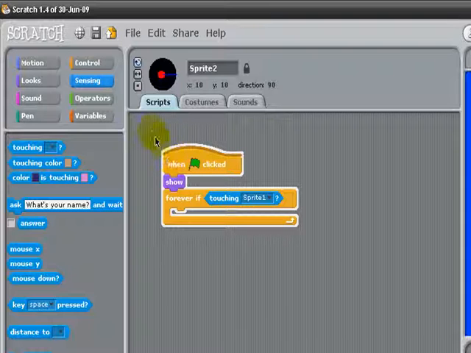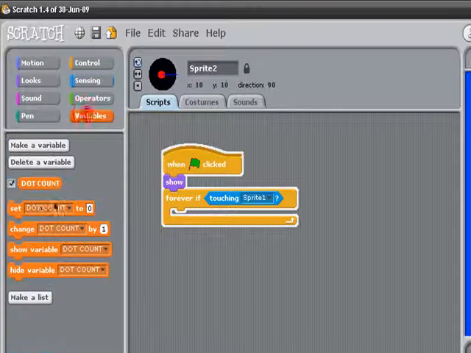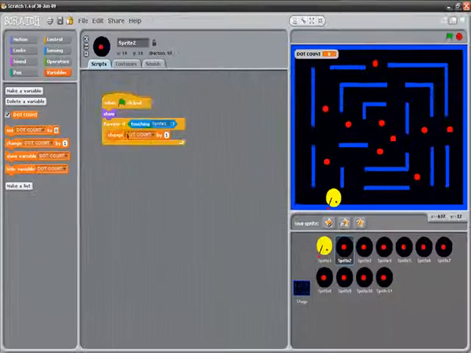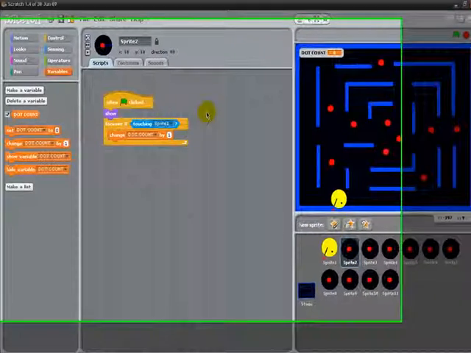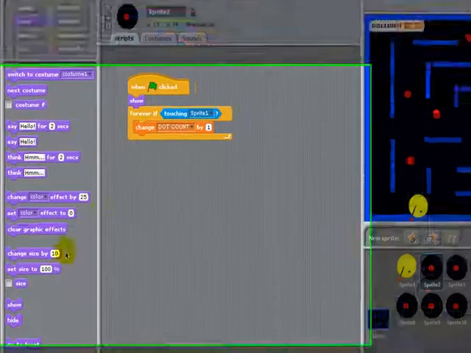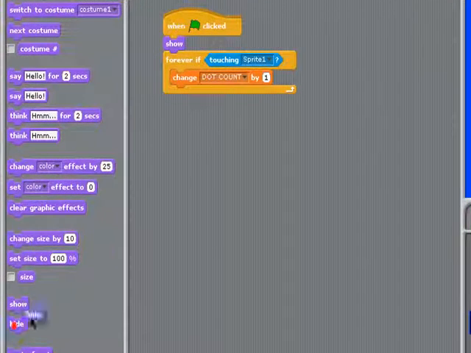So the first thing we want to do is go to variables, and we want it to change our dot count or orange count by 1, so our score will go up by 1, and then we also want it to hide this sprite. So back in looks, I'm going to go and use this hide thing now, and I'm going to drag that out and put it underneath here.